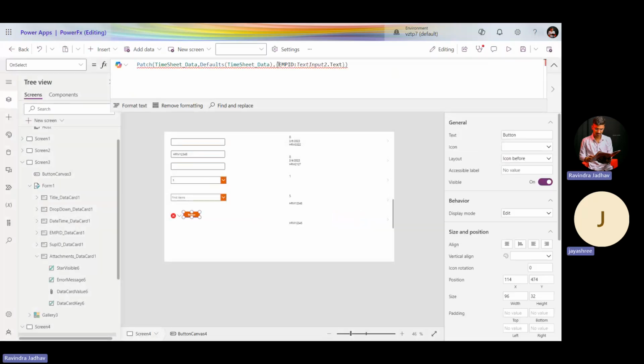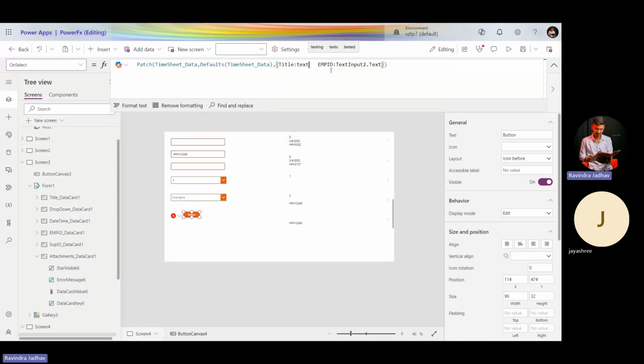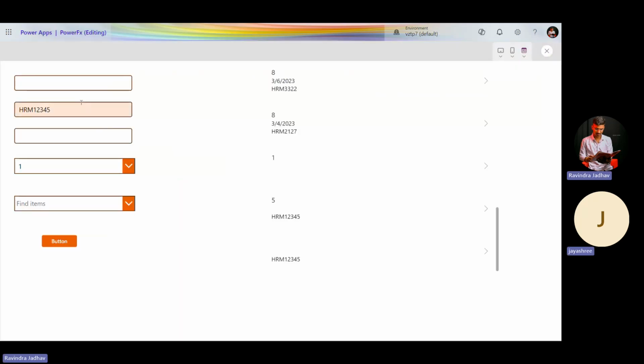But let's do the Control save. Just type here title.Text, TextInput1.Text. Unless this time I remove this one, can I get that same error in this now? Yes, same error. Let's see. No, I don't get why. I don't know.